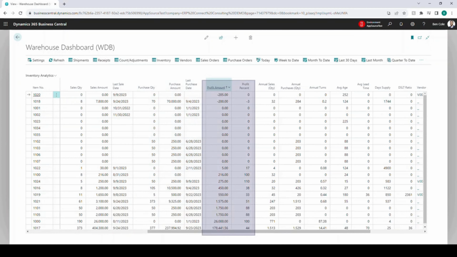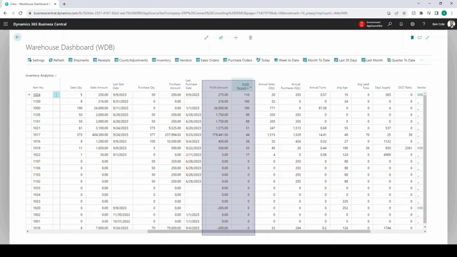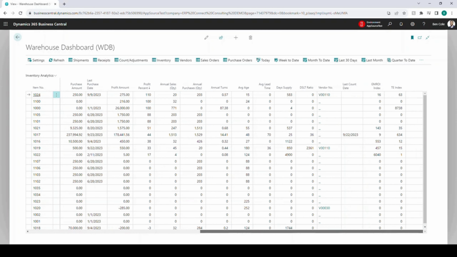And all of that now comes down to our profit amount and our profit percent, right? So profitability is obviously key and a huge driver of your business doing well. So you want to make sure that both the profit amount and the profit percentage are aligning with what we just saw. So again, sort these high to low, see what your most profitable items are, both in terms of amount and percentage. And then as we continue to scroll over here, those will come into play as we look through some of our GMROI and TE index here at the very end. But before we get there, let's run through the rest of what you can see here.